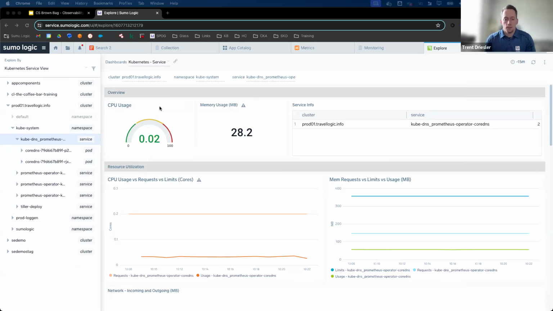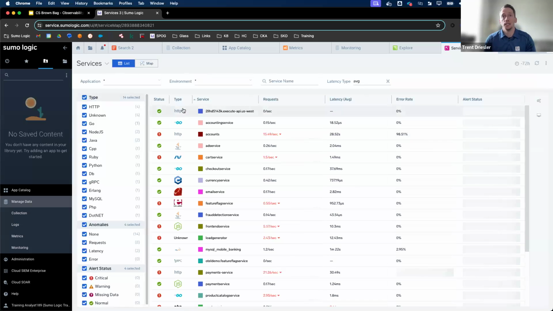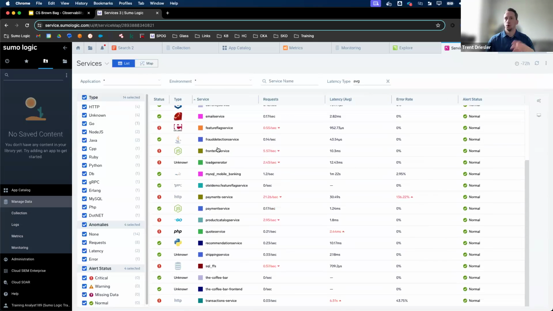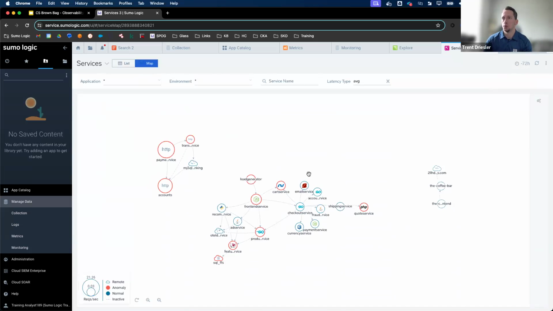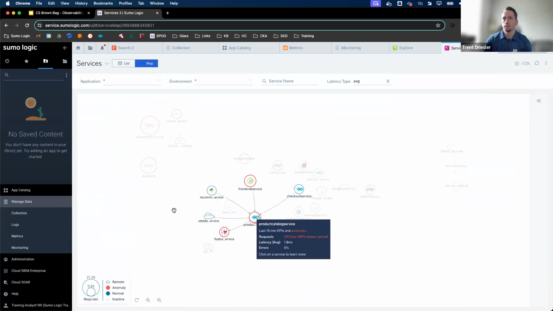One neat feature that we have for viewing the services that are running is the services map. You can open up services and you'll get a list of all your different services that are running. And if you want to see a broken out map of what services are connected to each other, you can use the services map view, and it will show you what services are running and how they're connected.